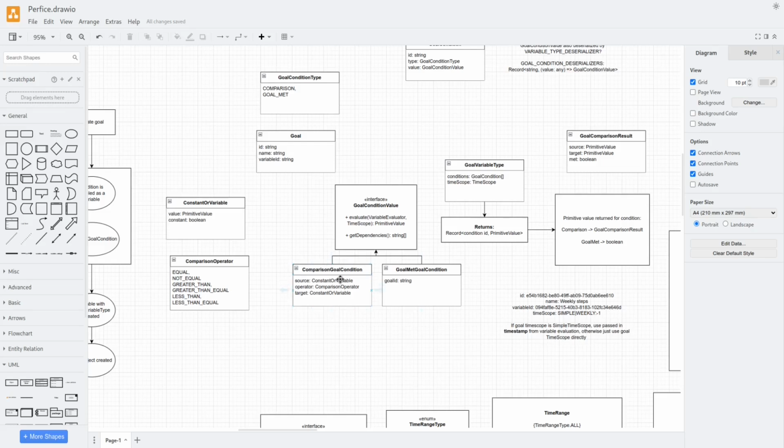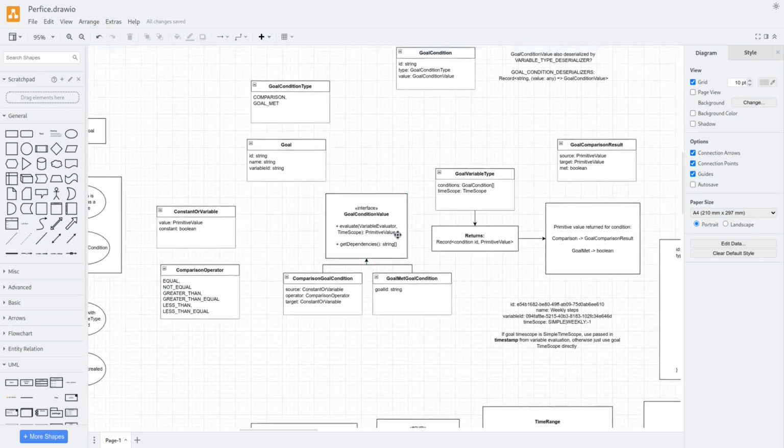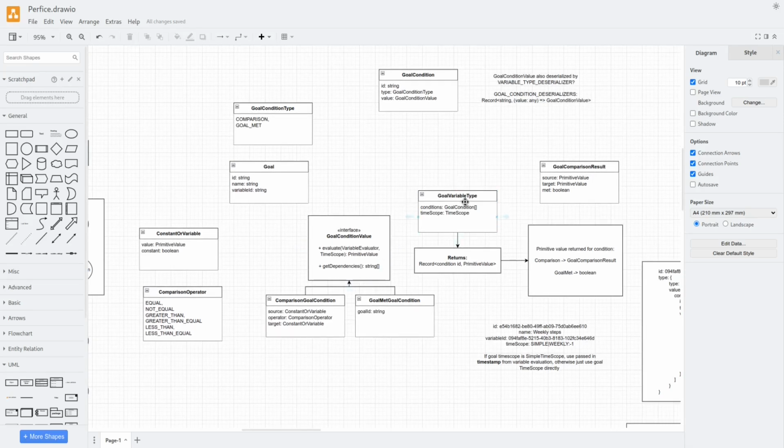This comparison goal condition will take in the source, the operator, and the target. And this source here might be either a constant or a variable. So in this case, it might be a number, a constant variable, or it will be a dynamic variable value. And then we will have an operator like equals, greater than, less than, and things like that. As we evaluate this variable, we'll have the goal variable type.